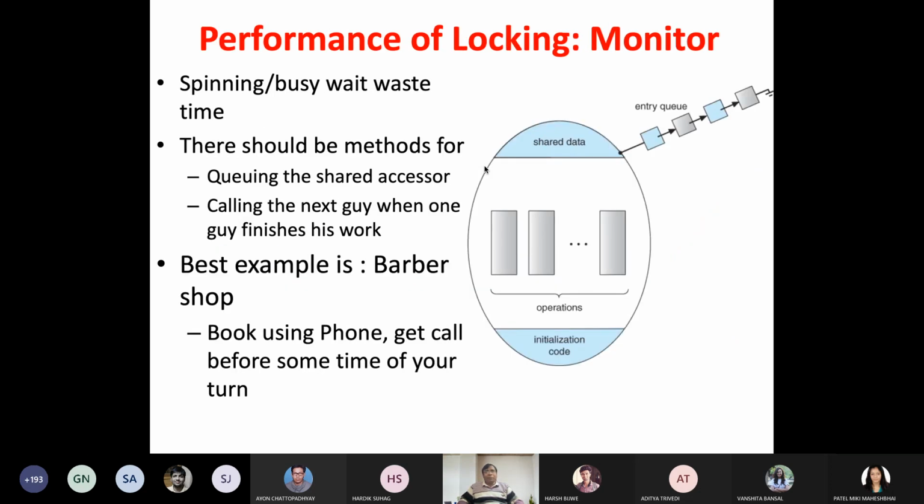So next, the same thing: performance of locking. Have you used monitors in your OS course? The same thing people use. Spinning or busy waiting simply wastes time. So there should be a method for queuing the shared accessors, calling the next guy when one guy finishes his work. Okay, so this is what a standard monitor does.